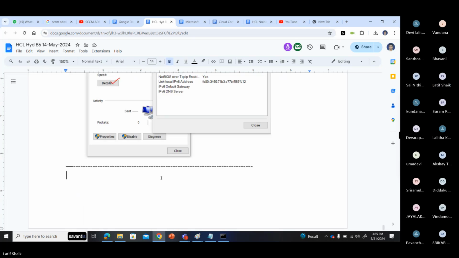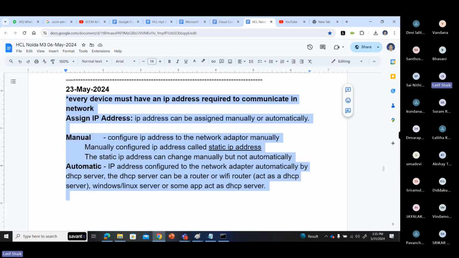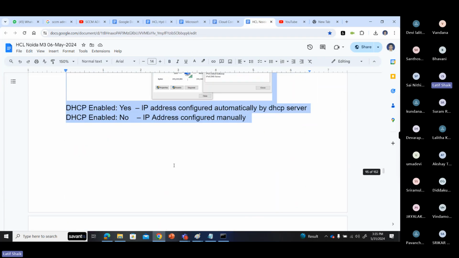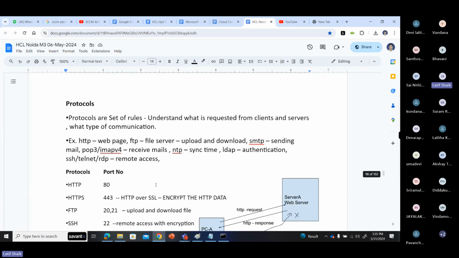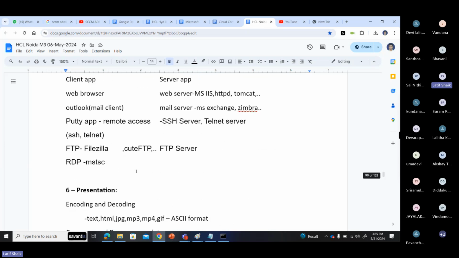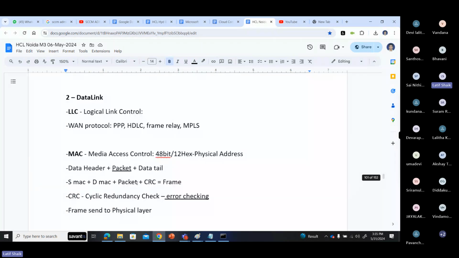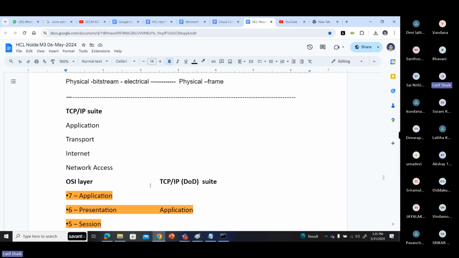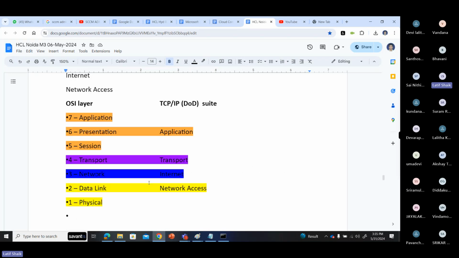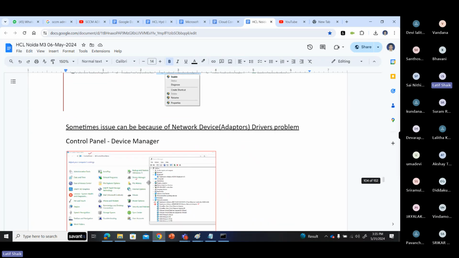Take a break, guys. Then we'll go for the OSI model, which is the main topic in networking. That is one important point. What is the OSI model? There are different OSI layers. We will discuss the different OSI layers, protocols and port numbers. And if possible today, I will try to show you the difference between OSI and TCP/IP and how to troubleshoot with the OSI model.